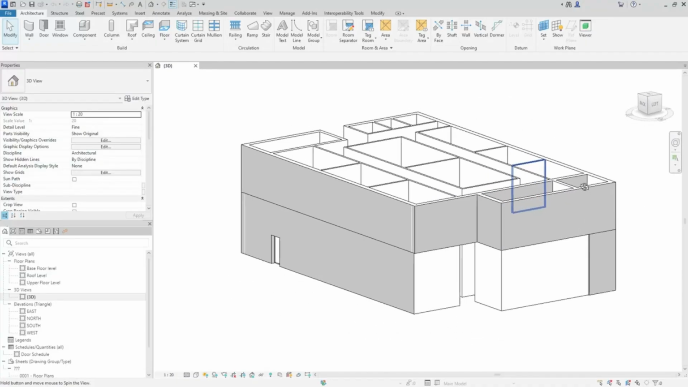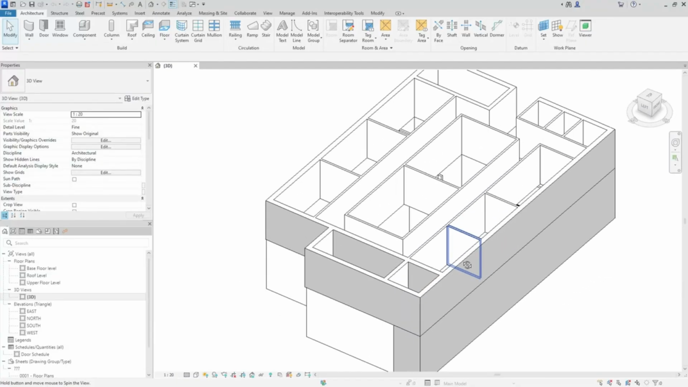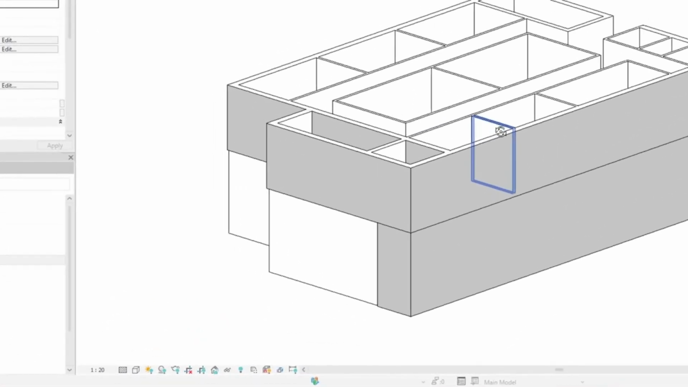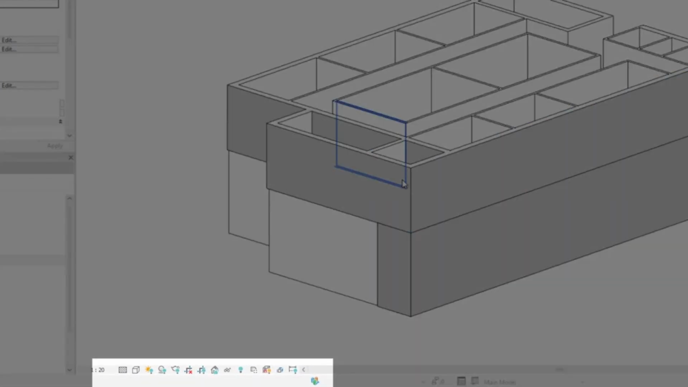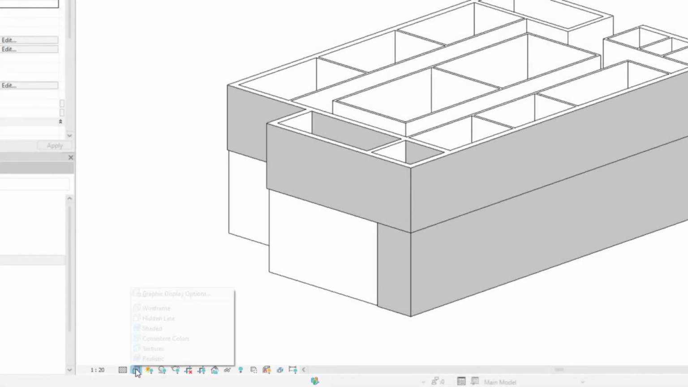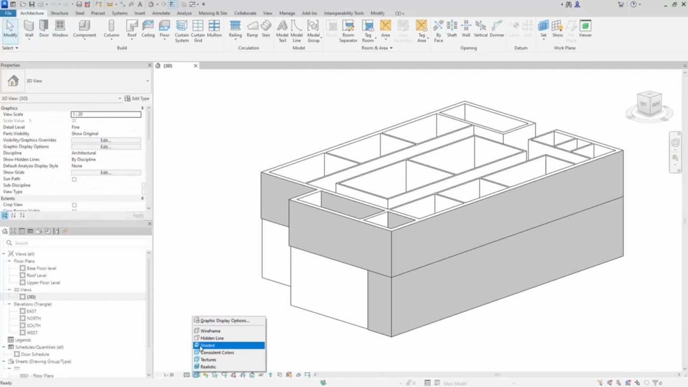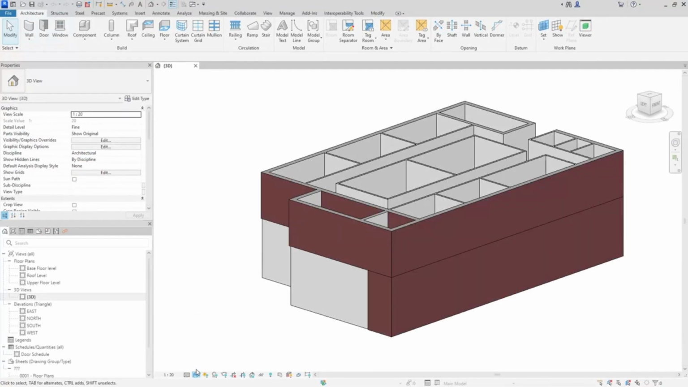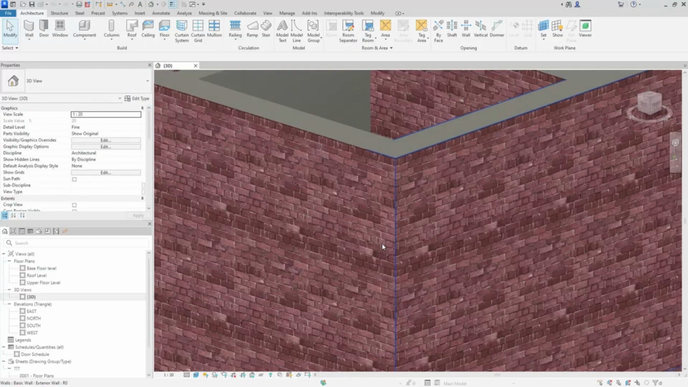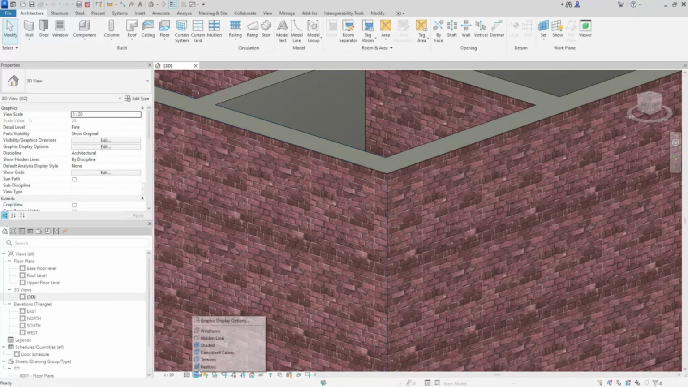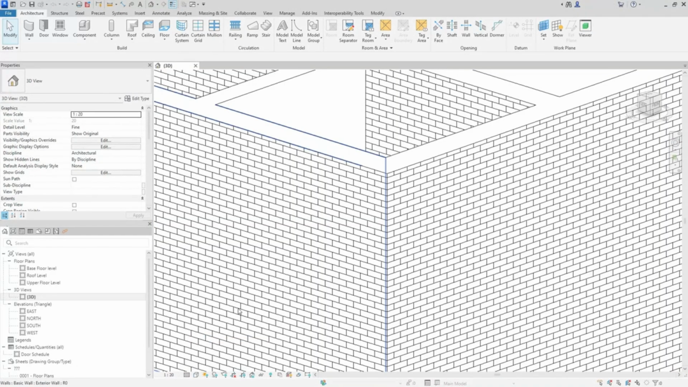Next, let's adjust the visual style to better understand the model's design intent. At the base of your screen, in the View control bar, click Visual Style button. Choose options like Shaded for a clean view with some colour reference, Realistic to see materials or textures, or Hidden Line for a really clean view.